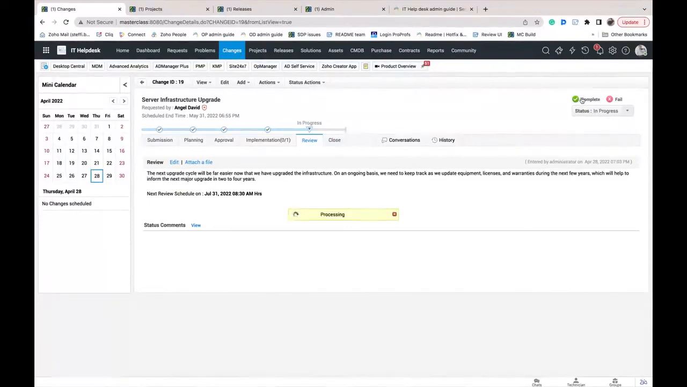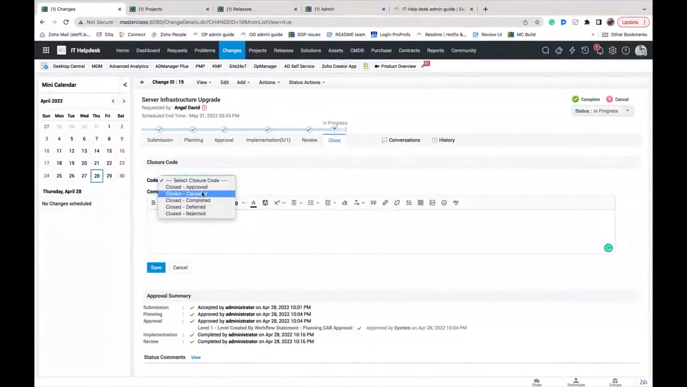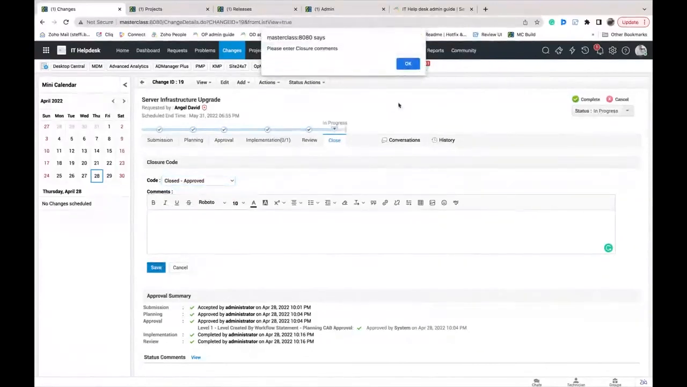And finally, you can complete the review, and you can close the change, where you can add a closure code. So if the change is closed completely, you can say it's closed, or if it was cancelled, or if there's anything else, you can mention the details here and save it.